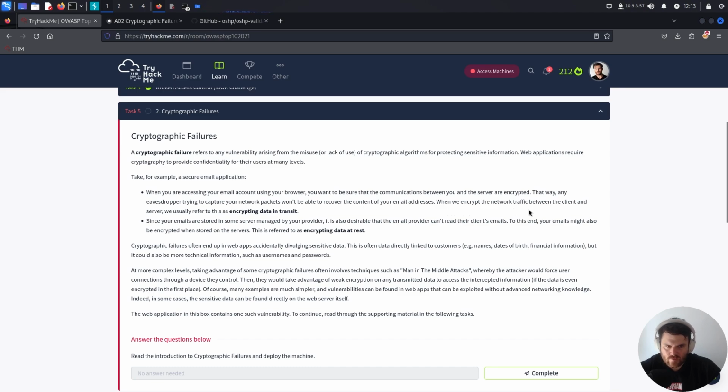When we encrypt the network traffic between the client and a server, we usually refer to this as encrypting data in transit. Since your emails are stored in some server managed by your provider, it is also desirable that the email provider can't read their clients' emails. To this end, your emails might also be encrypted when stored on the server. This is referred to as encrypting data at rest.